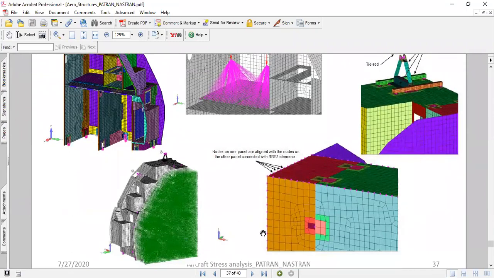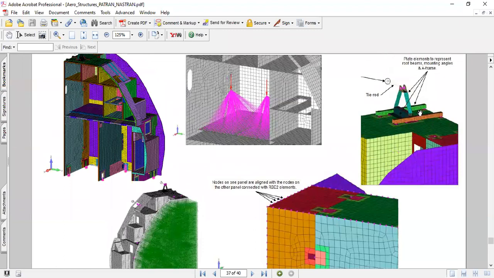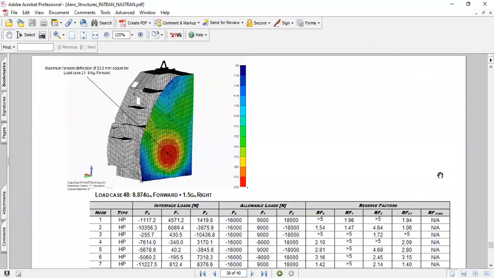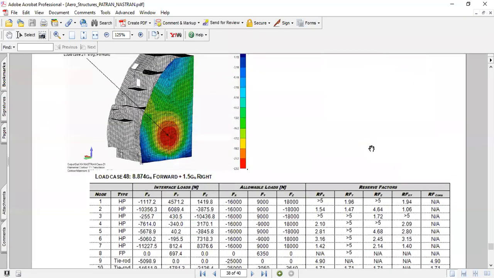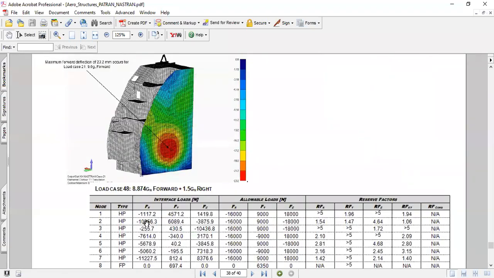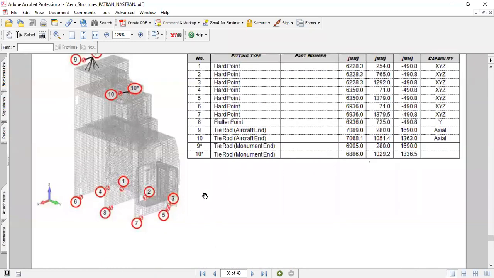Within the structure, the panels' attachments have been modeled as RBE2 elements, and the panel itself I have modeled as quad elements. The upper attachments, which are the tie rods, I have modeled as rod elements, a combination of 1D and 2D elements. So we ran the load cases and I extracted the interface loads at the galley attachment points that I have shown here.